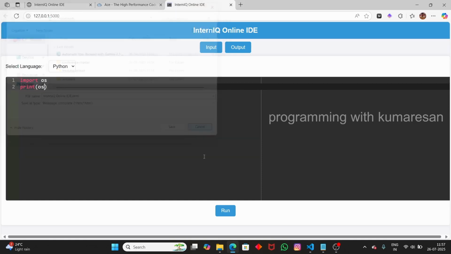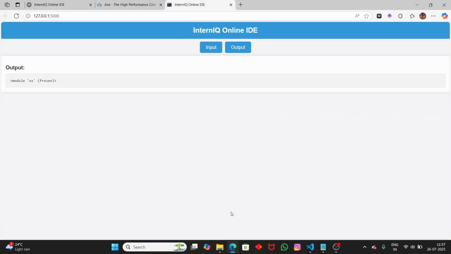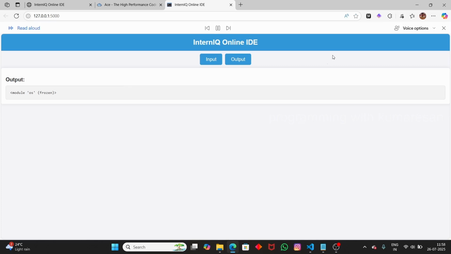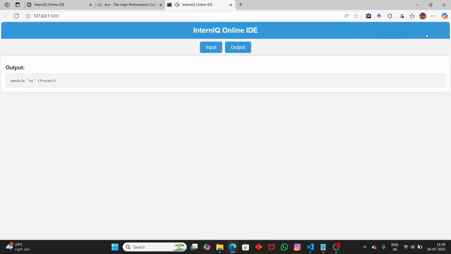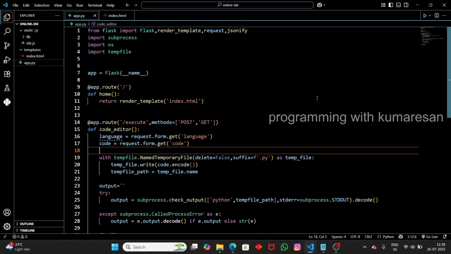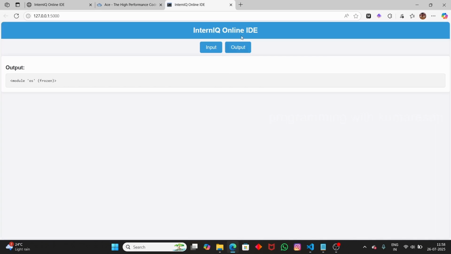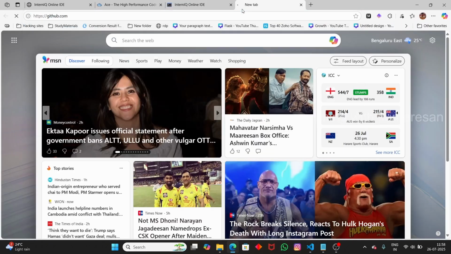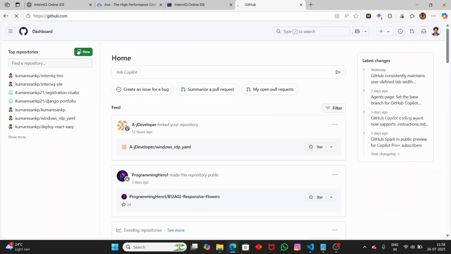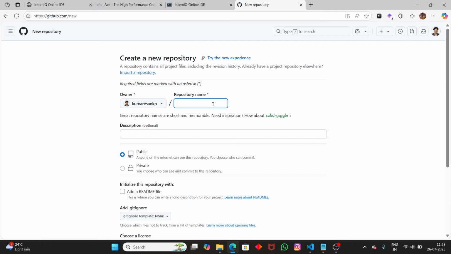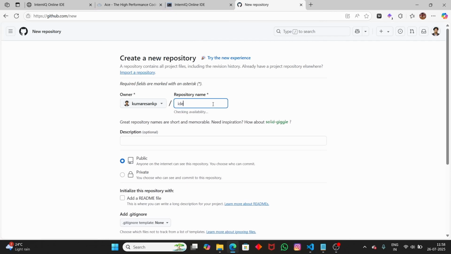So let us see how to deploy this website so that we can access it even on our mobile phone. So let's see how to deploy this Python IDE. For this, we have to create our GitHub account. So just go to the browser and go to github.com. Let's create a new repository now. The repository name will be IDE Python. So this is our repository name. And let's create this repository now.